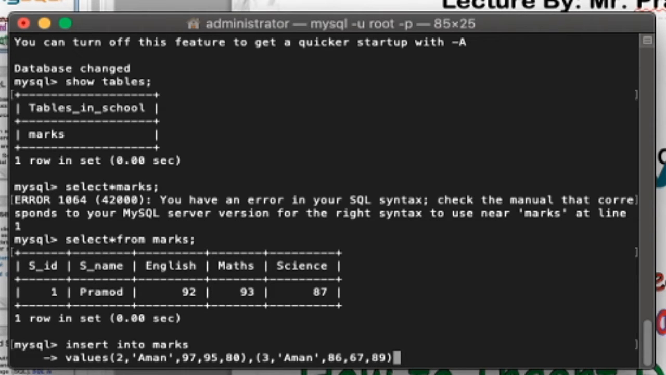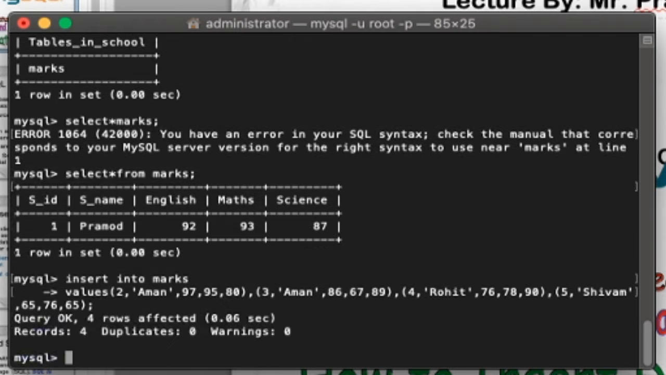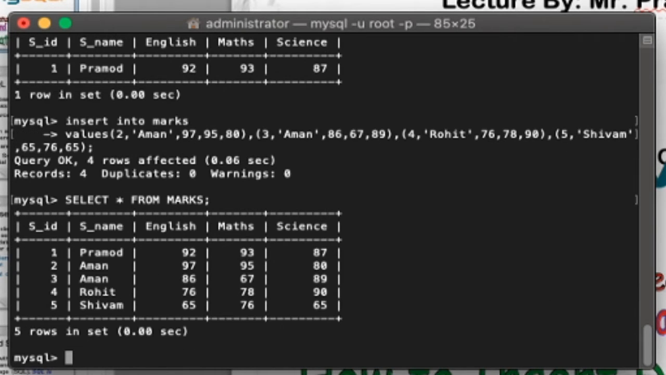Okay, now I am going to insert the fourth value. You can see here, so I am going to insert four values. After that you have to put a semicolon and press enter. Now you can see Query OK, 4 rows affected. So let's see whether these values are in the table. I am giving select asterisk from marks. Now you can see 1, 2, 3, 4, 5 details, whatever I inserted is here.